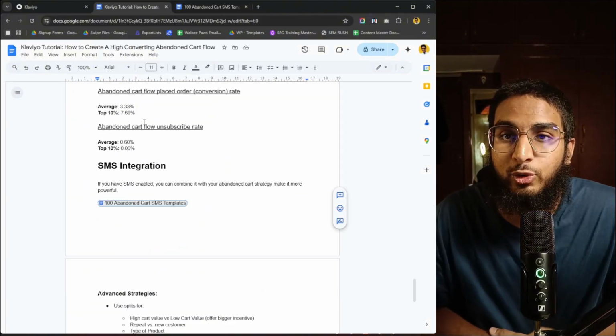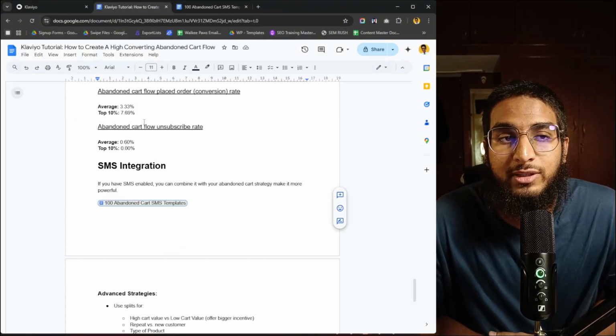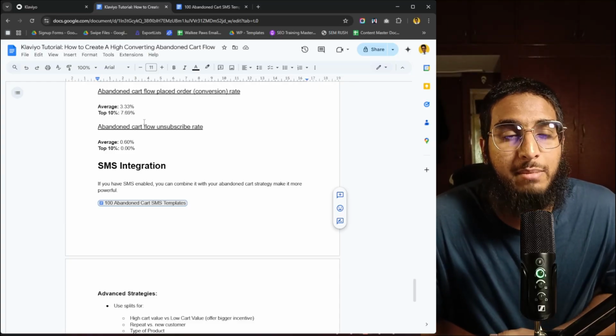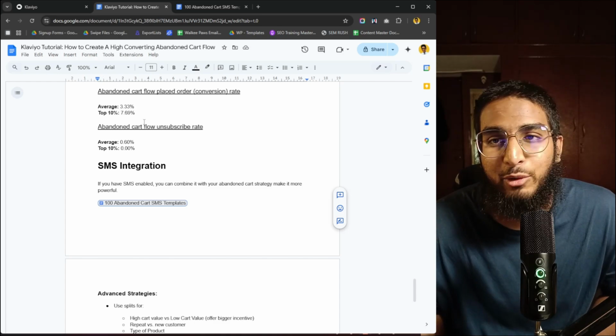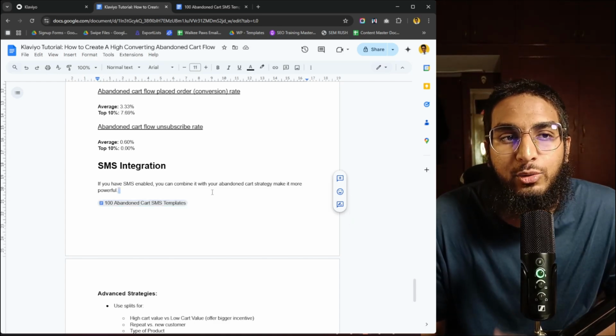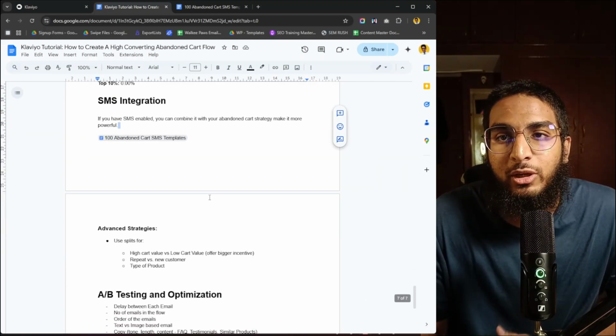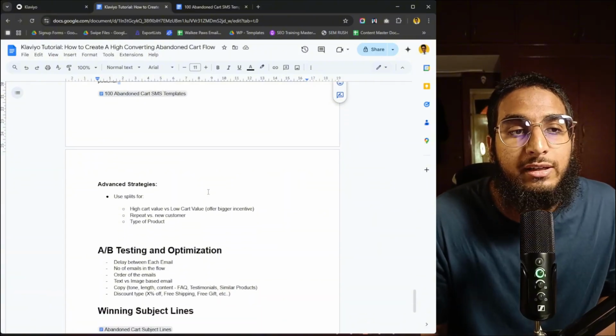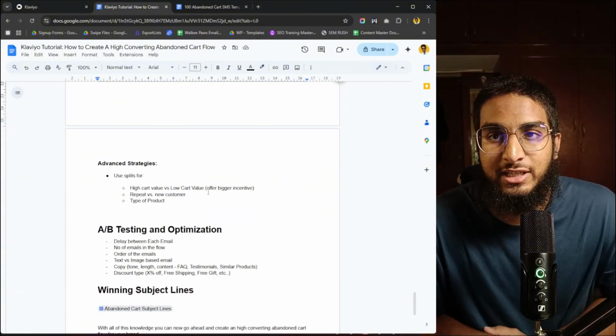Adding SMS to your strategy will make it more powerful, because SMS have, I think, a 99% open rate, because everyone opens their SMS, not everyone opens their email. So SMS is really powerful, and I highly recommend using it, combining it with your abandoned cart flow strategy for a more powerful approach. Now, here are a few advanced strategies that you can use.